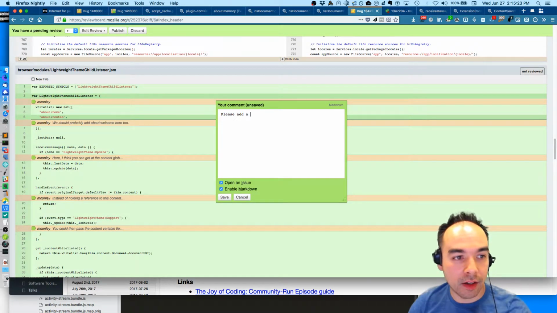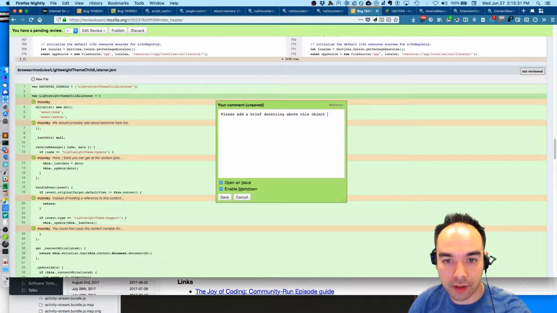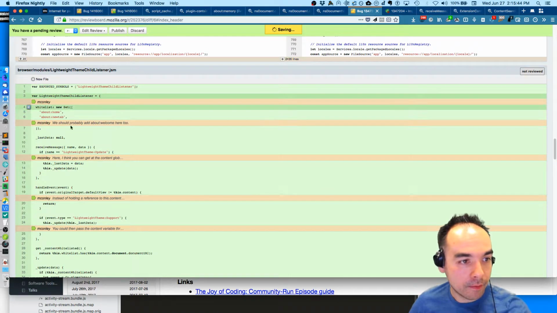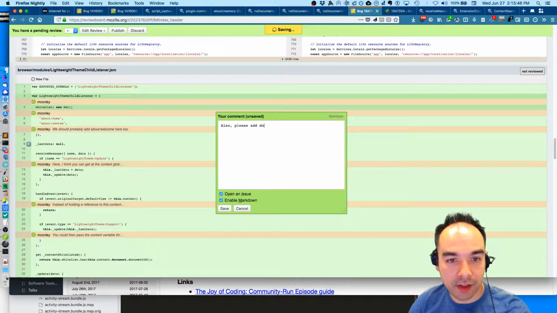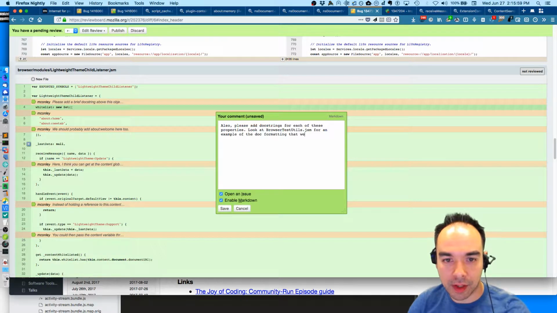Please add a brief doc string above this object defining what it does, what it's responsible for, what it generally does. Also, please add doc strings for each of these properties. Look at browser test utils for an example of the doc formatting that we use.